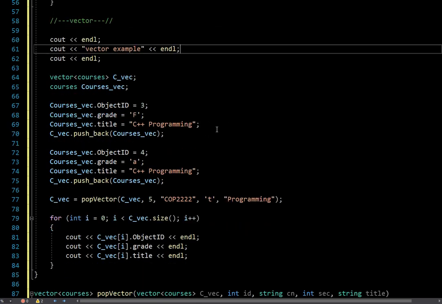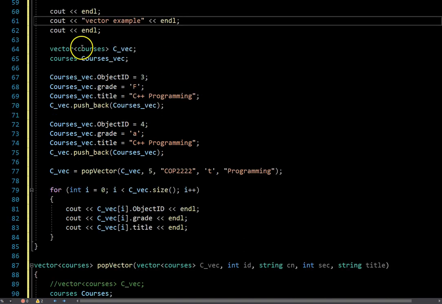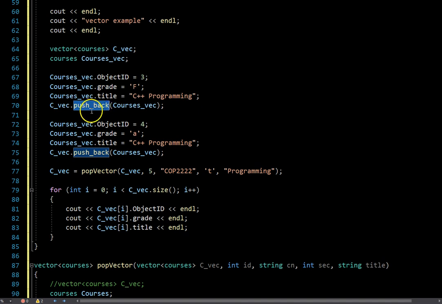And so that's what this part here means. And now I go ahead and I assign my courses, course vec. And what I'm going to do now is start assigning information to those objects. So in this first example, lines 67 through 70, we take courses vec, object ID, assign it to 3, and then grade to F, and title to C++ programming. And then here's the keyword that you're used to from my other video on vectors. We're going to push back to the CVec that we created right up in here on line 64. We're going to push this information into that vector.